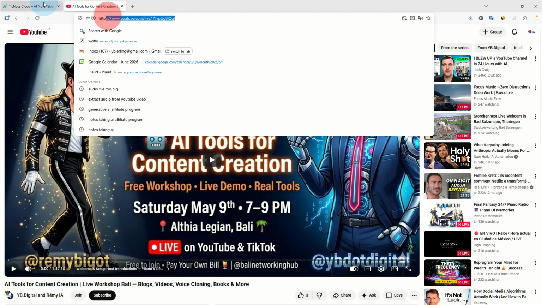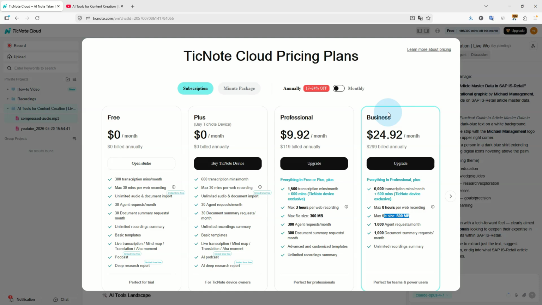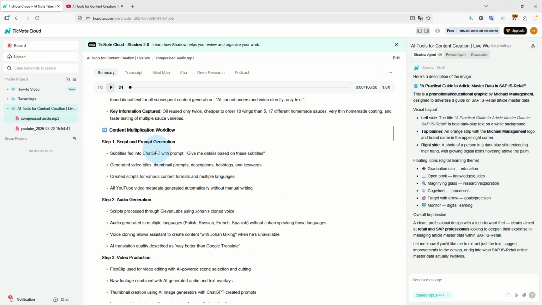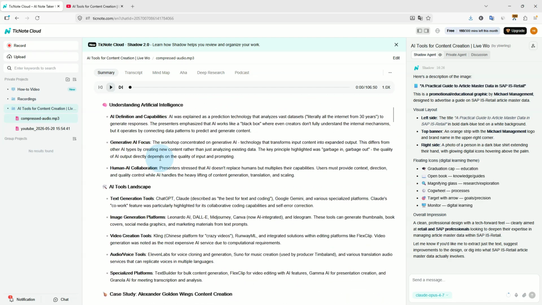There are also business plans, $10 per month for significantly more transcription, 1,500 minutes, 5 times what the free plan offers, and at $25 per month, you get 6,000 transcription minutes and much larger file size limits, which probably explains why pasting my YouTube URL directly into TicNote didn't work.